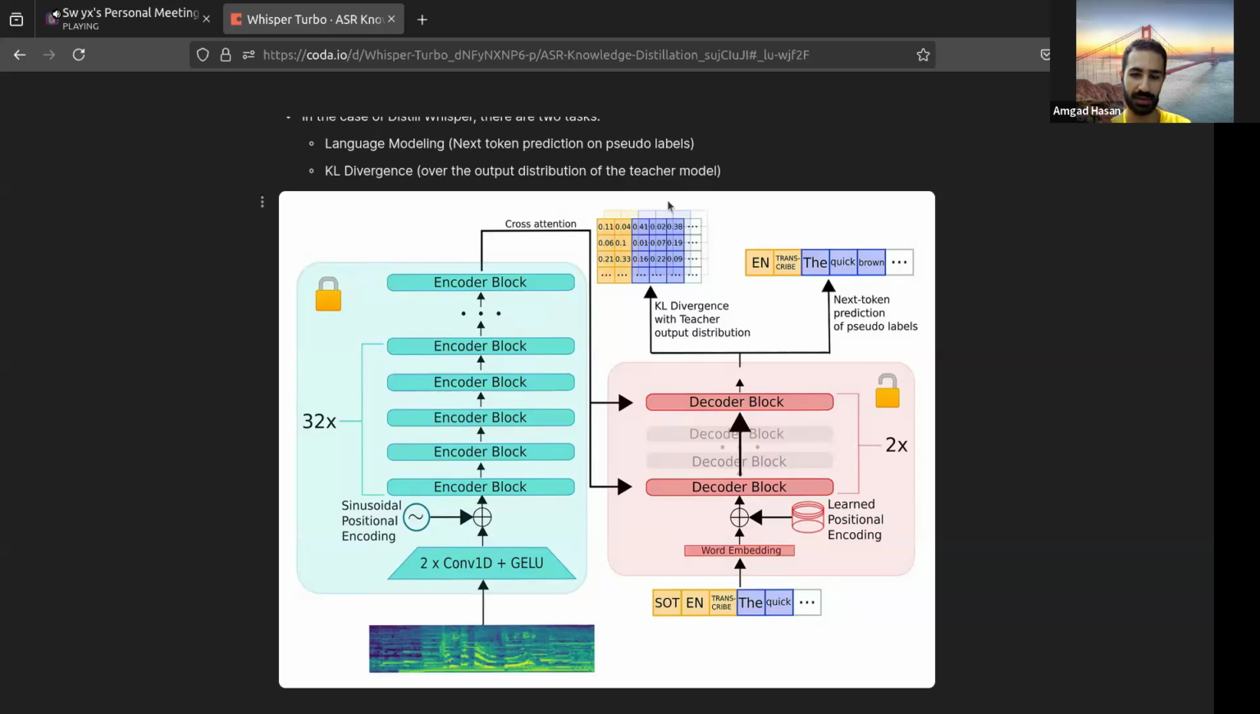The other training objective is to make the output distribution of the smaller model as close as possible to the output distribution of the bigger model. So not just the next token, but the entire distribution of the next token. If you're training a language model in a conventional way, you're only training it on the next token. You only care about the correct next token. You don't care about the top 9 or top 10 predictions.